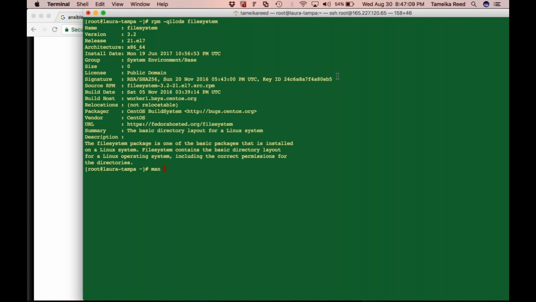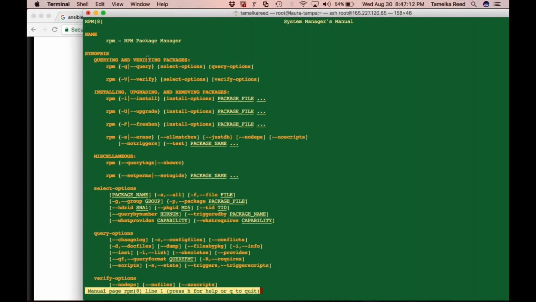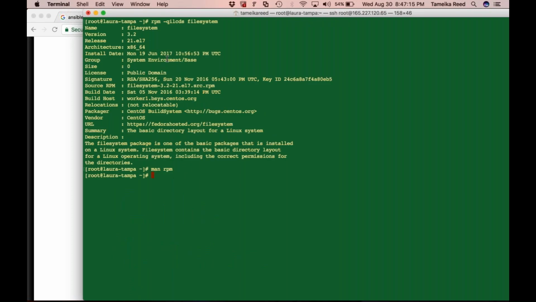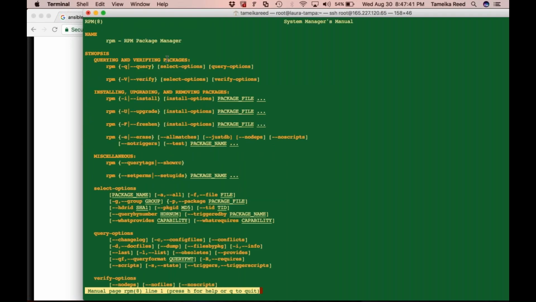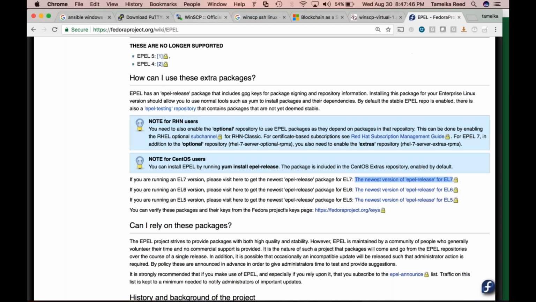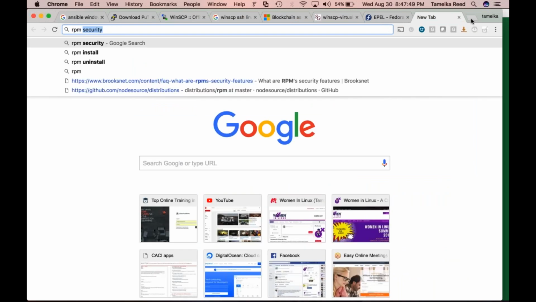So when we looked at RPM, you see there was a -V. So let's do an rpm -V filesystem. Let's see what it gives back if I just do a -V. No arguments given to verify. Let's look that up. It's not returning what I want. Let's see what it says. rpm -V for verify, select options, and then verify options. Let's go into more detail. Let's go rpm verify.